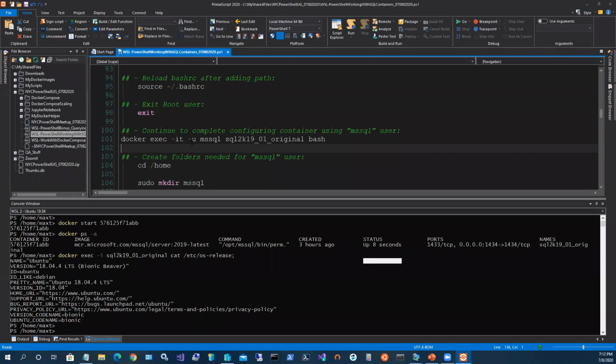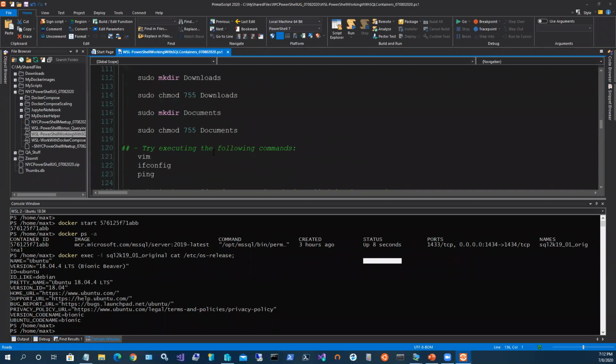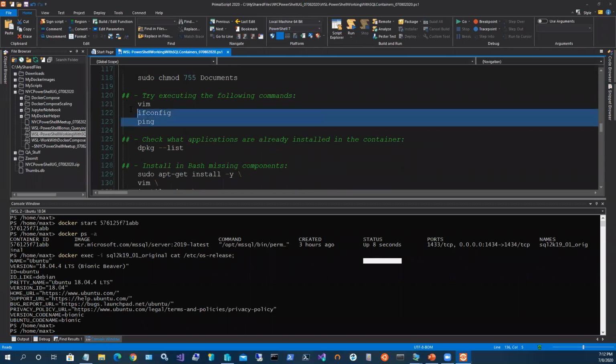I go back, and now I'm going to work at the MSSQL user level in order to create a home directory for him. And then I'm going to add the download and documents folders necessary to work. If I want to work with them, I'll deposit documents in there. And then, of course, I'm going to add more stuff. Vim is not there. Vim is the editor. Ifconfig is the next tool, in order to display the IP address that is in the container.